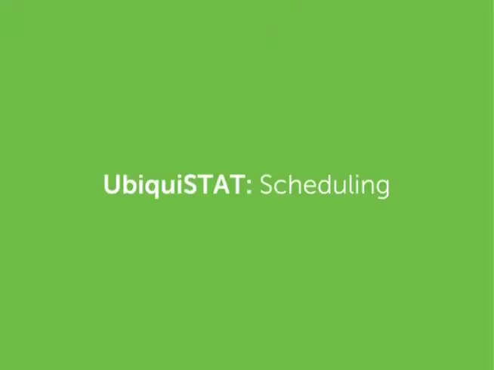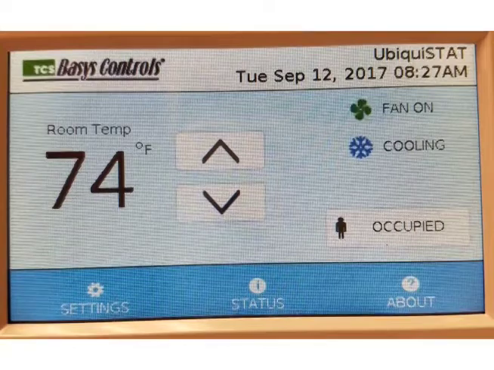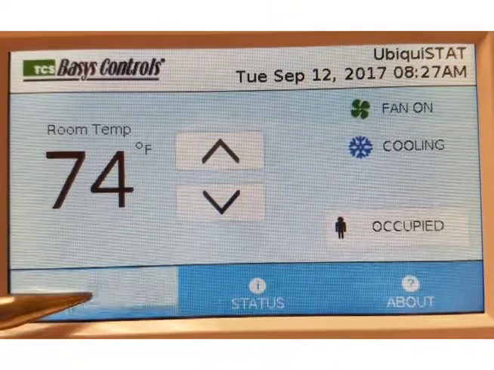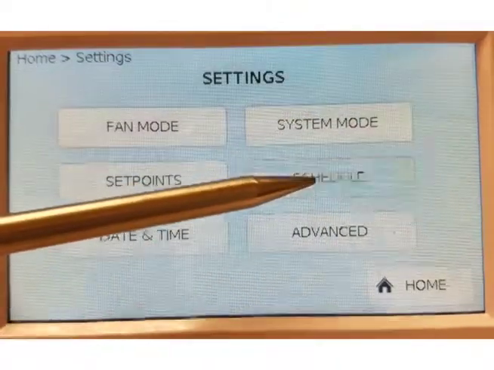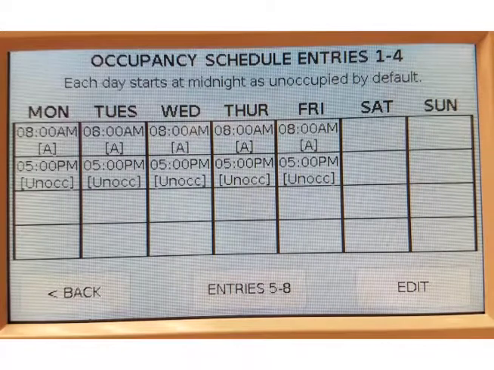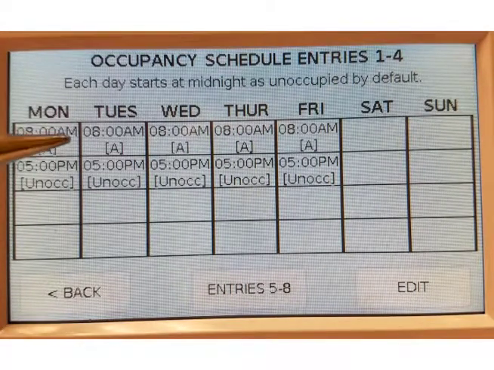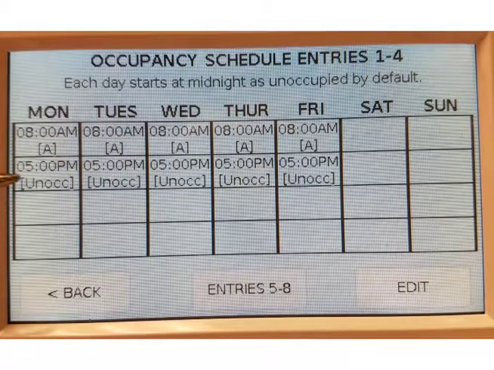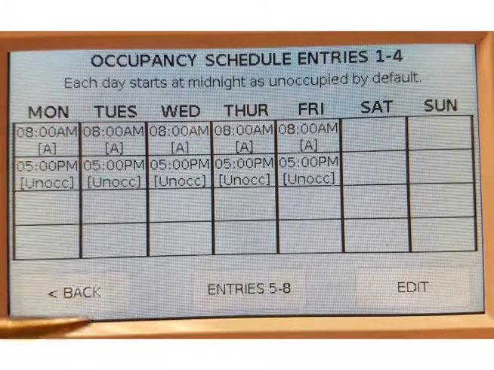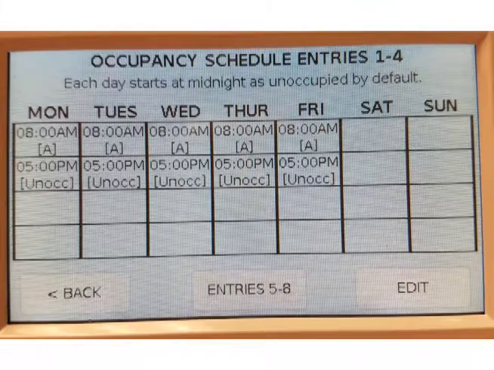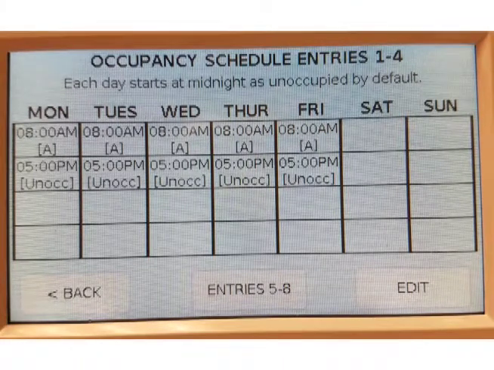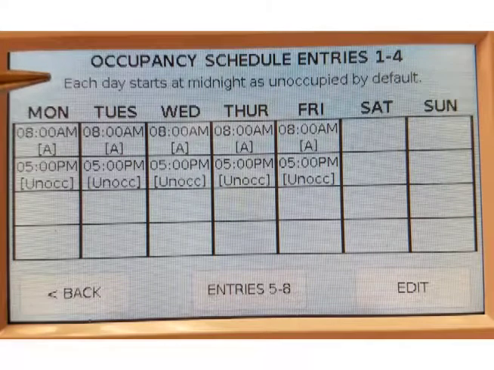Today's lesson, we will review the scheduling of the UbiquiSTAT. To access scheduling, from the home screen, press Settings, and then Schedule. By factory default, the UbiquiSTAT is programmed to use the Schedule A setpoint group beginning at 8 a.m. Monday through Friday, then the unoccupied setpoint group from 5 p.m. until midnight.